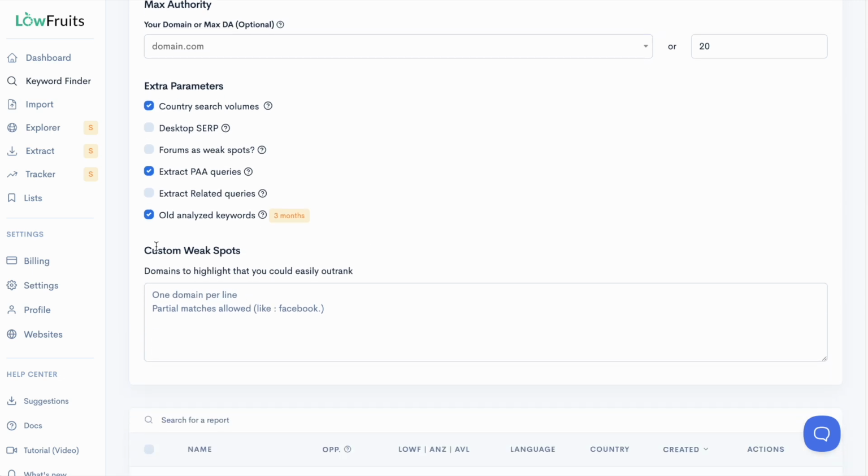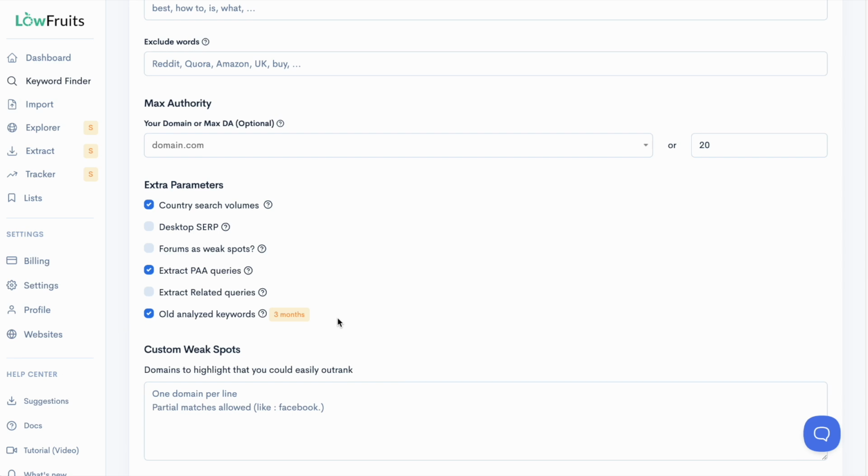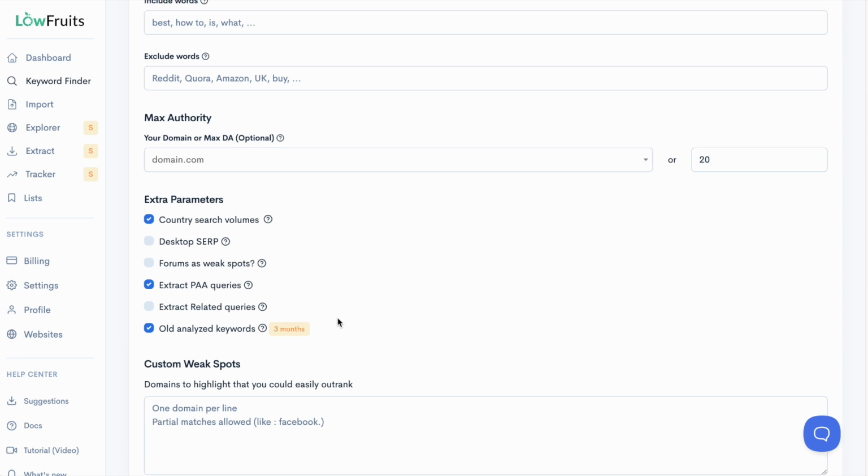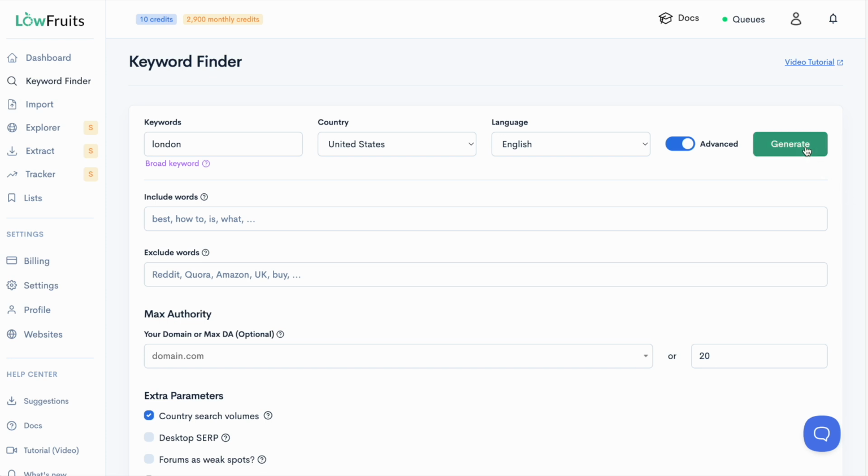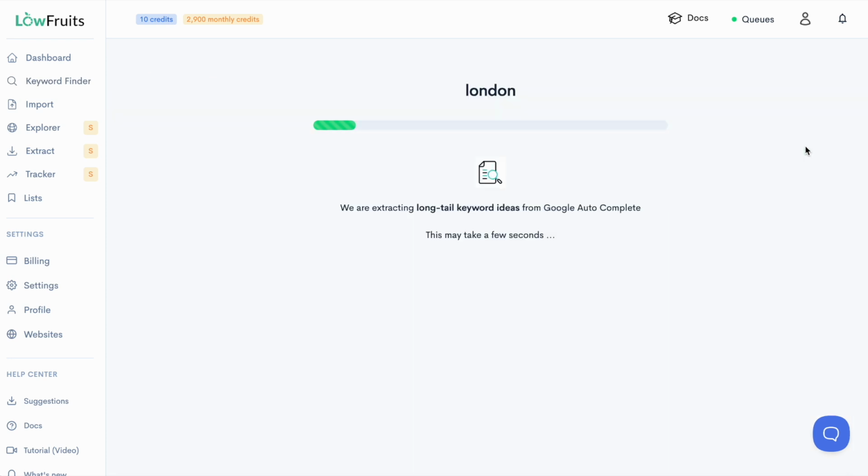I'm not going to do this for this search, but this is another cool feature of LowFruits. Below this, custom weak spots. If you know there's a website that you can easily outrank, you could drop their website in here. And if they happen to come up in the results, LowFruits will highlight that and make it easier for you to find. I'm not going to do that for this example. We're just going to look for anything related to London that we think we could rank for. So let's go ahead and click the Generate button. And then you just have to wait for LowFruits to do its thing.